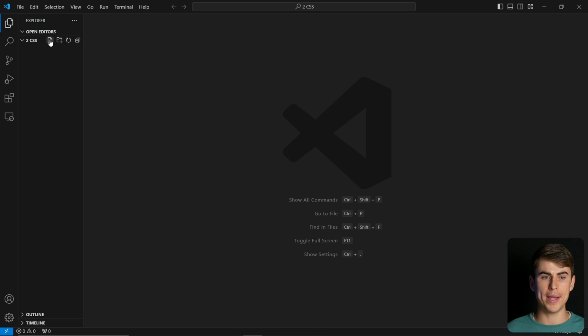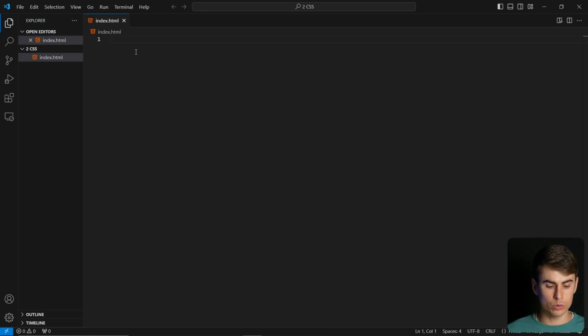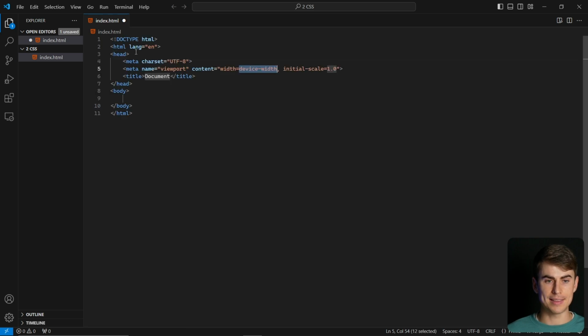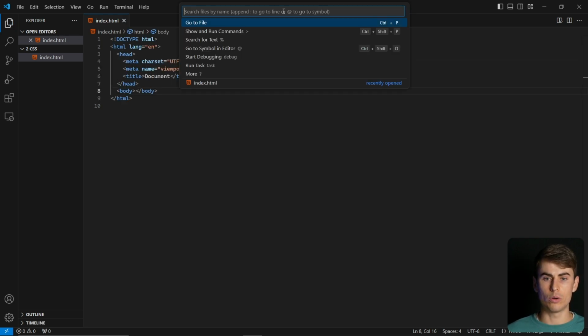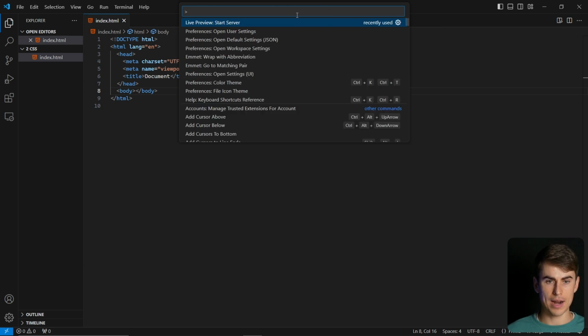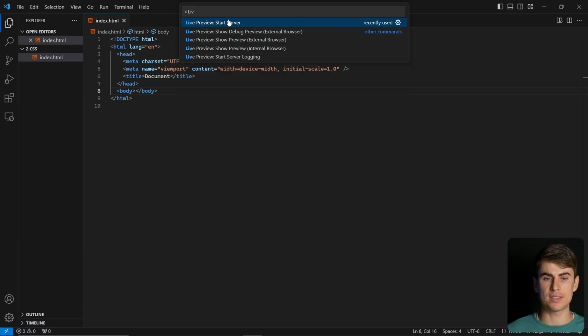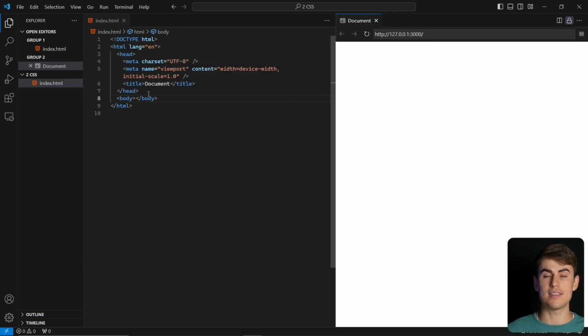I'm going to close the welcome page. I'm going to create a new index.html file. I'm going to add an exclamation mark and press tab, so it adds the basic HTML elements. And I'm going to go here at the top, bracket, and type live preview start server, so we can see the changes in real life.